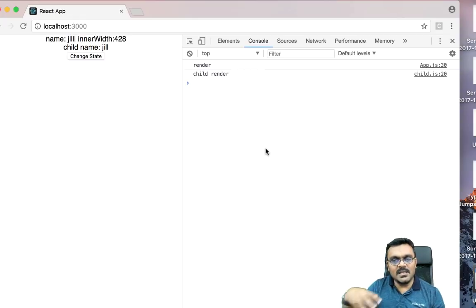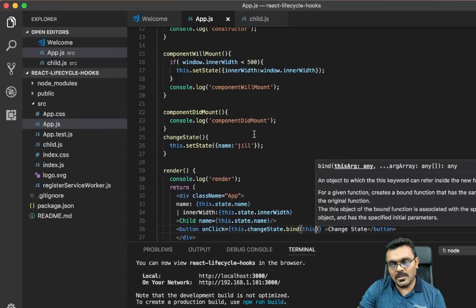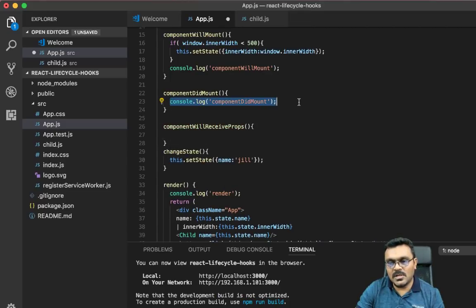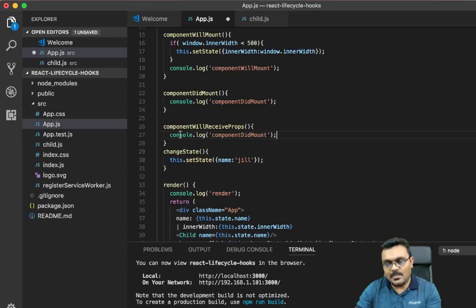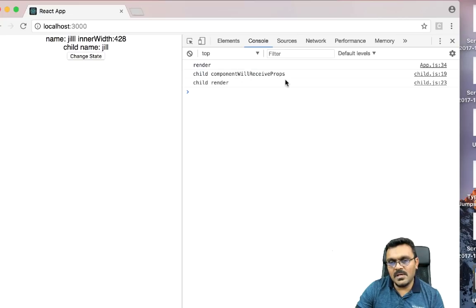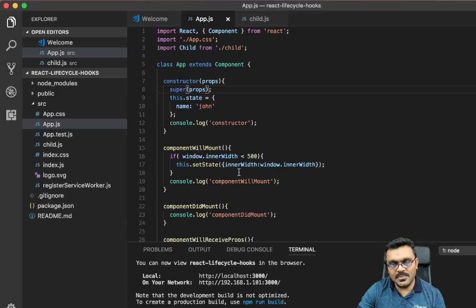So let's look at the hooks when you re-render your component. The first hook is called componentWillReceiveProps. Let's console log it to see when this happens. And I can do the same in the child. Here I'm just going to say child componentWillReceiveProps. So here the child's componentWillReceiveProps runs, but the main component somehow doesn't run. I'm assuming that is because I don't have any props in the main component.